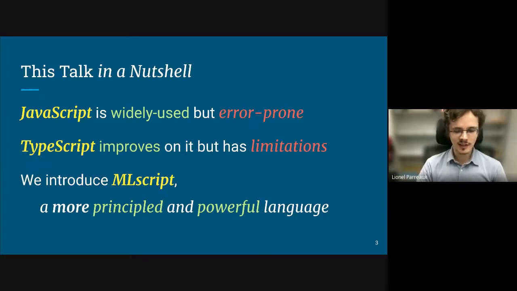Right, so let's get into it. You already all know JavaScript and TypeScript probably, and so the problem of JavaScript is that while it's widely used, it's also very error prone, as everyone knows. TypeScript gives JavaScript types, and so it improves on it, but there are still limitations, as we will see. And so what I'm saying here is that MLscript is a more principled and more powerful language that could be a nice alternative to TypeScript.